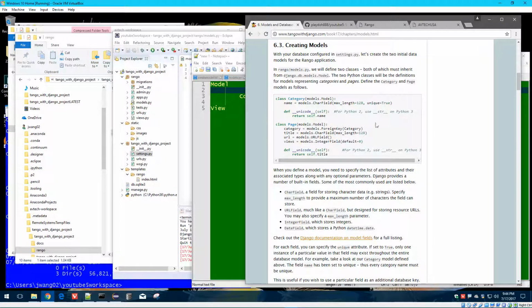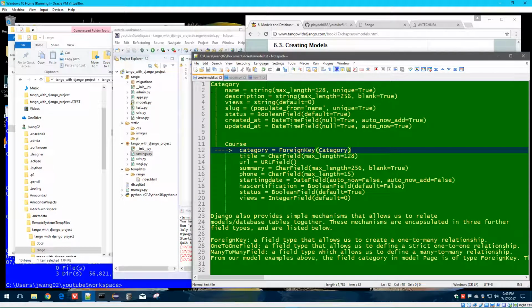Now this is what the textbook says, but this is what I have. We have a category. The category has a name, a description, and an integer field, sorry, my typo. It has an integer field that basically collects how many times it's being viewed, which we're going to use in the future to record views.